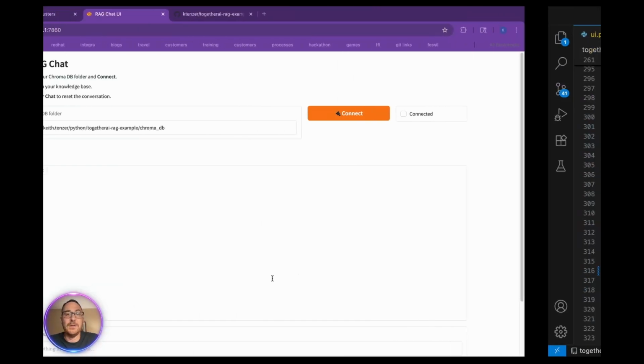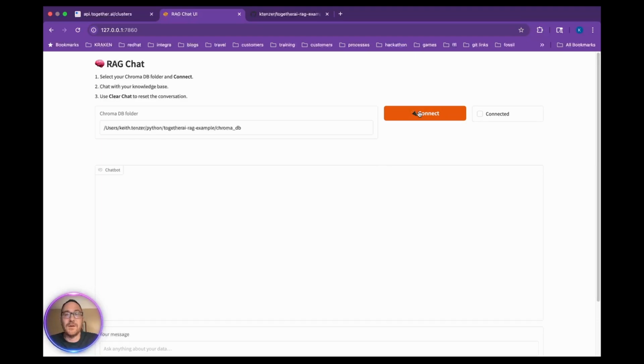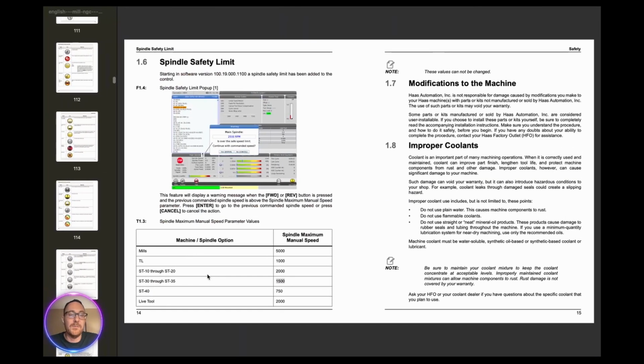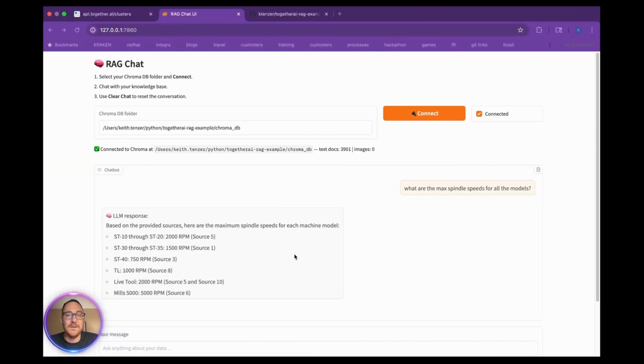And so now let us connect to this vector database. This is our UI. You can see here, this is where it created the database. I'm just going to connect to it, and then we can ask it a question. So now we've connected, and I'm going to ask again, what are the maximum spindle speeds for the various machines? And you can see it came back very quickly with a very good answer right to the point, and it's listing off these machines and their spindle speeds in RPMs. And we can again check with the document, but that looks exactly right, which is really impressive indeed.